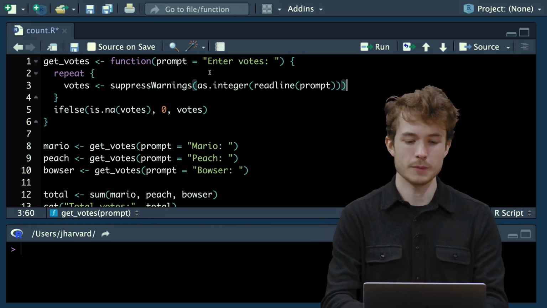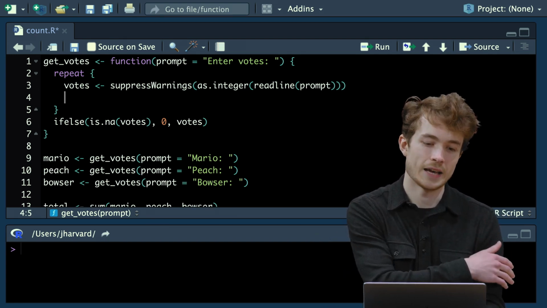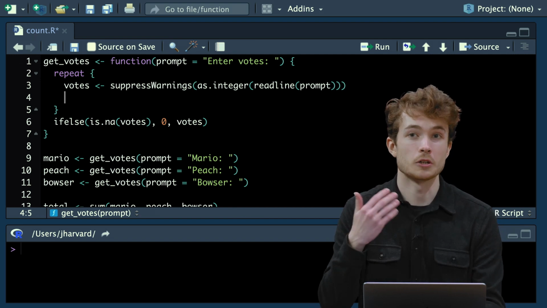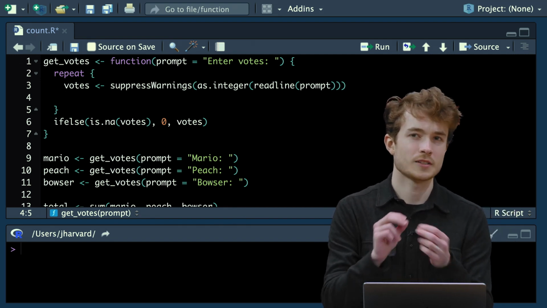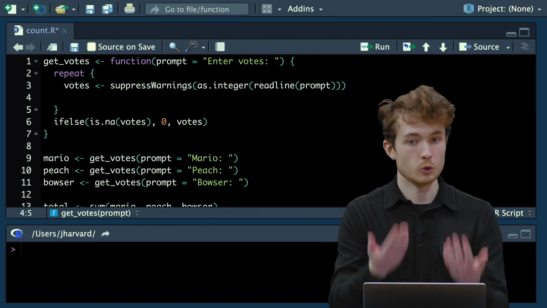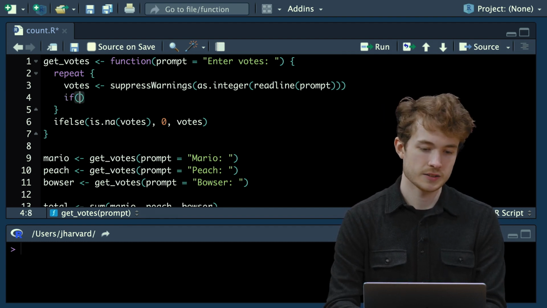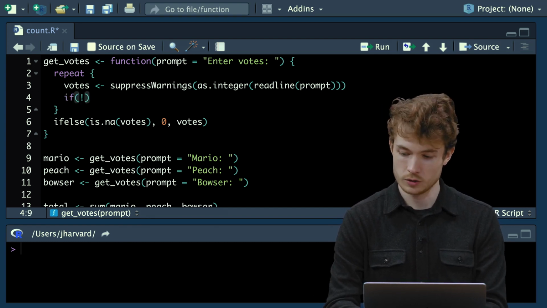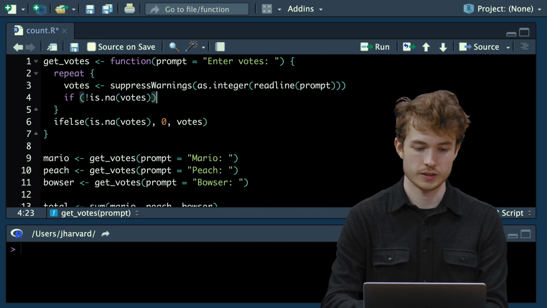And I think that condition might be if the votes we receive is not NA. If we get back some valid number of votes, that will be not equal to NA. If we do get some weird input, like duck, though, that will be NA, in which case we should keep looping. So let me ask the question, is votes not equal to NA? Just like this.